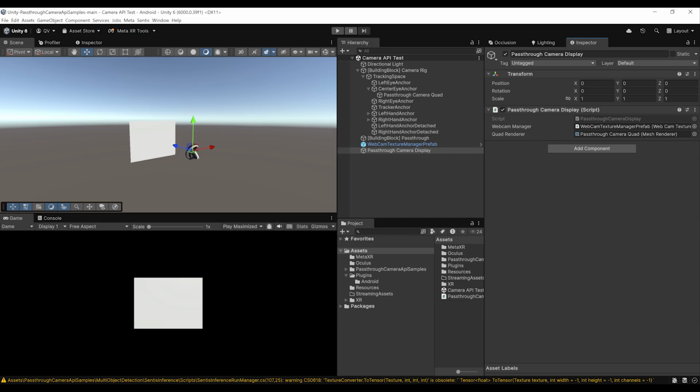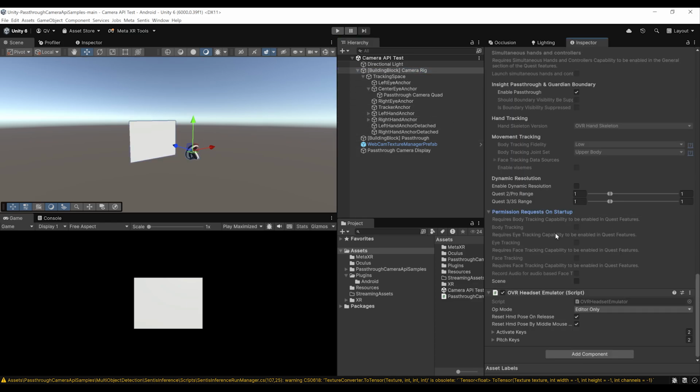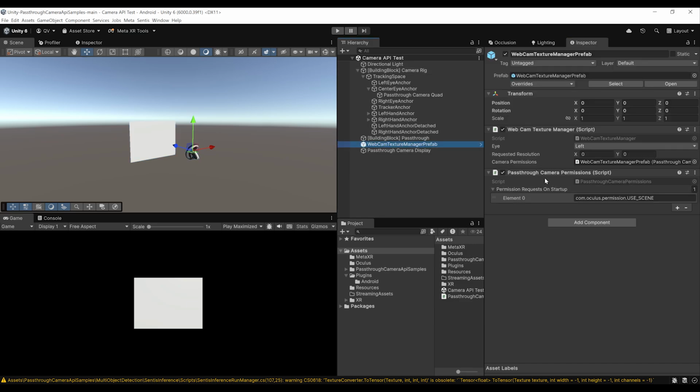It is the moment that you've all been waiting for. We can finally build our game to see if we can access the path-through camera. Now, just before doing so, we have something to make sure. The first thing is that, like I mentioned before, we have to disable all the permission requests on startup because everything should be done here with the path-through camera permissions instead.